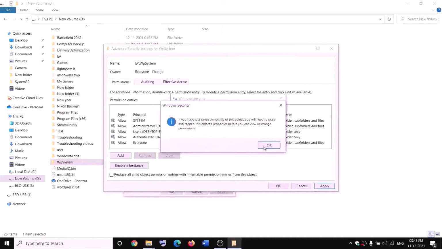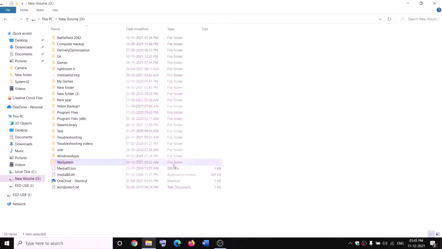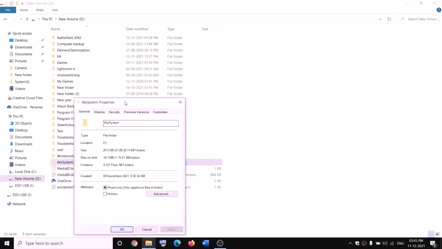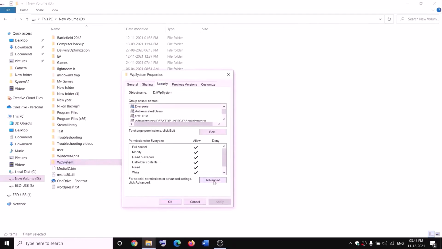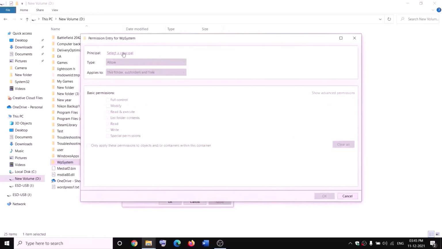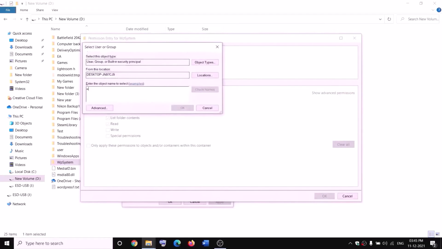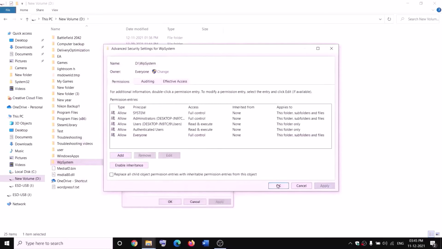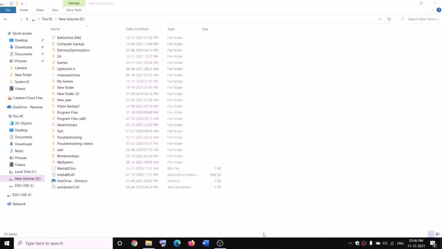OK, OK, OK, and then again make a right click on the WP System folder, select Properties once again, go to the Security tab once again, click on Advanced once again. Now this time click on Add over here, and then click on Select a principal. Now type in Everyone once again, and then Check Names. OK. Now put a check on the box which says Full control, and then click on OK, Apply, OK, OK.